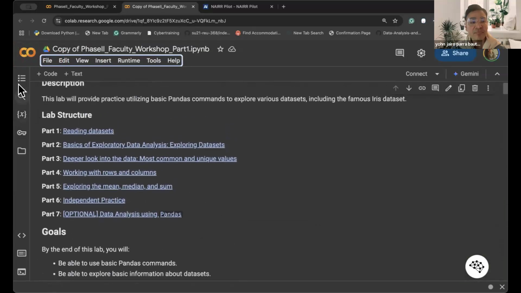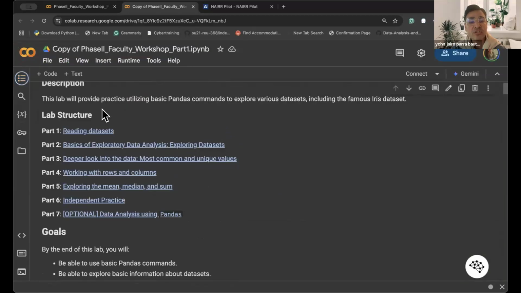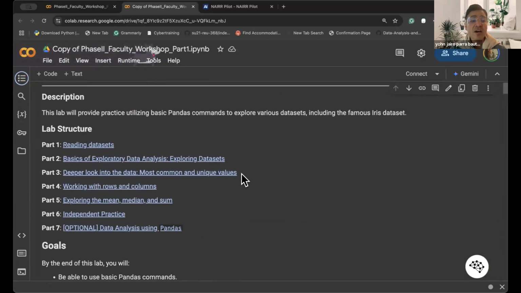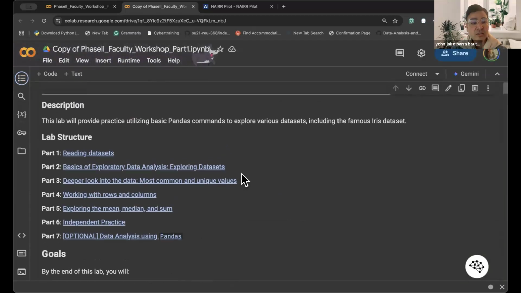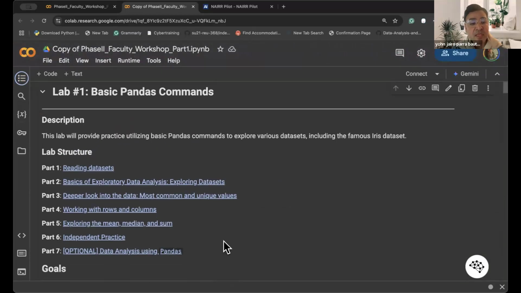Here, if you click on the three dots, you're going to see a table of contents. The lab is structured in parts 1 to 7. There are other optional notebook parts here, but today we're going to focus on how to read a data set into Google Colab and how to explore basic commands with it.